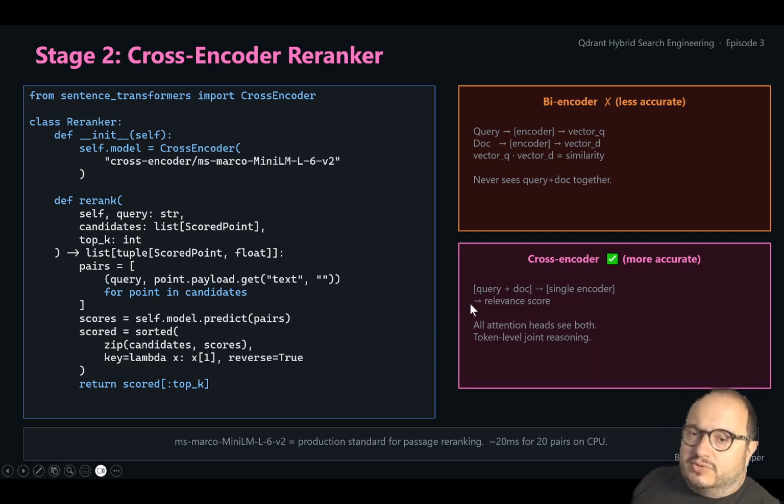The model I am using is the cross-encoder MS MARCO MiniLM-L6-v2, something like that. It's trained on the MS MARCO passage ranking dataset. It is a standard production-ready cross-encoder for RAG reranking. Small enough to run on CPU, accurate enough to matter.